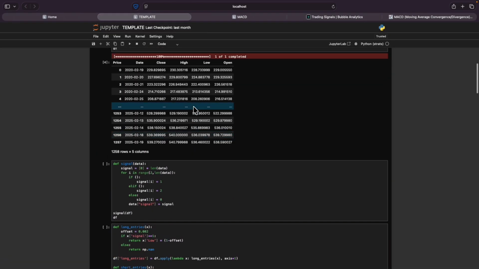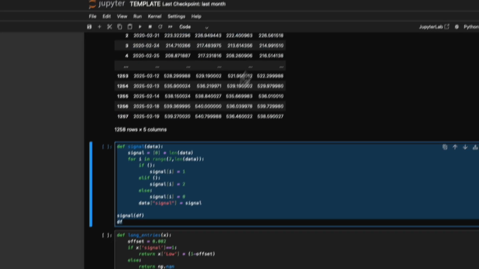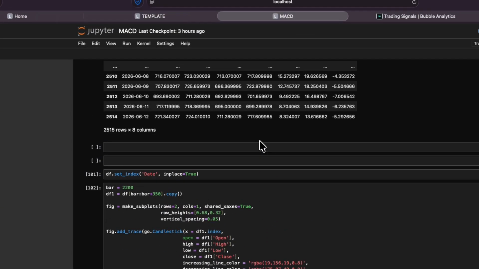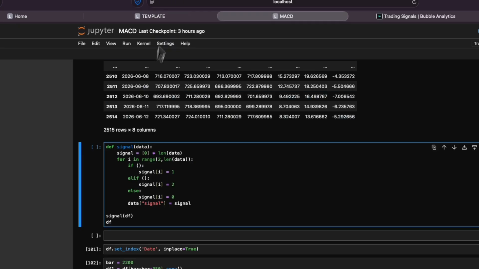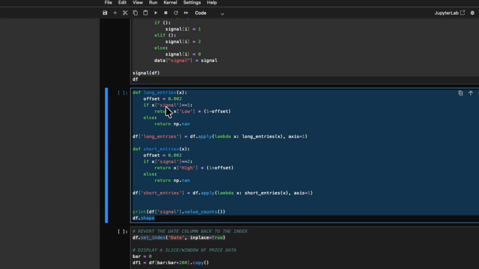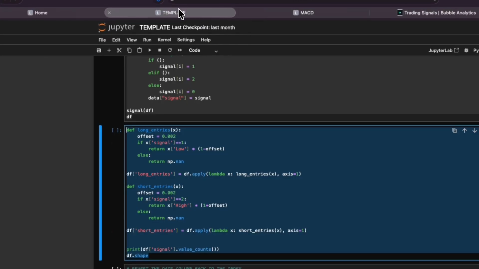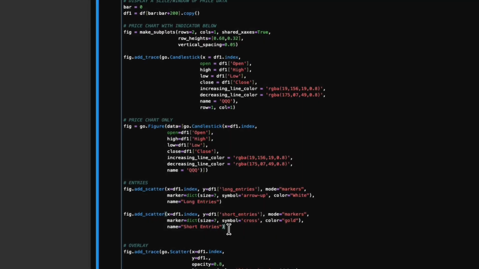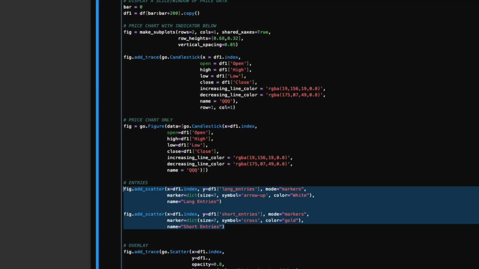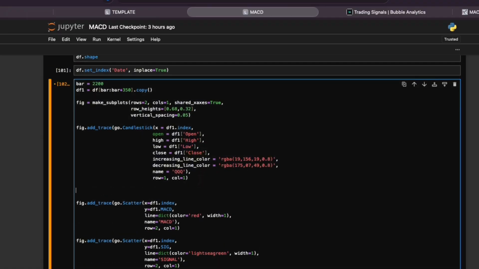So in order to do that, I'm just going to come in and grab my signal function and paste that one in here. And then I'm also going to grab this section here. I'll explain what these do in a second. And then finally come back into our chart section and take this section here. And this is how we display buy and sell signals on the chart. So I'll pop that in there.